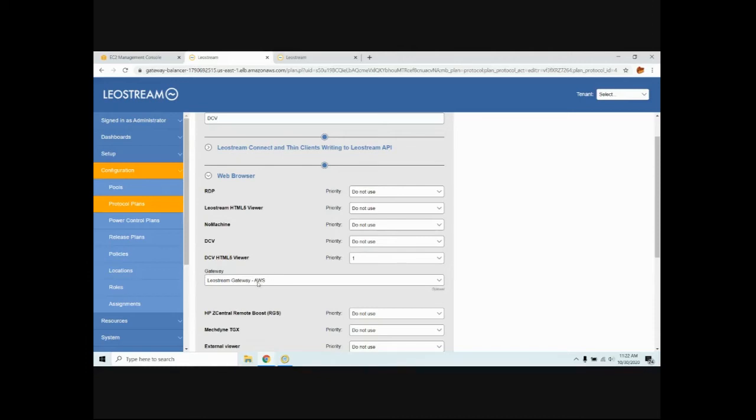So in my case, what I'm going to show you is two things. I'm going to connect to the Linux machine using the HTML5 viewer and browser through the gateway. And then I will show you the Leostream Connect client connecting client-based DCV to the Windows machine, again, through the gateway.